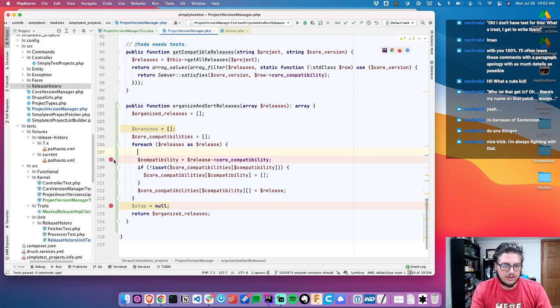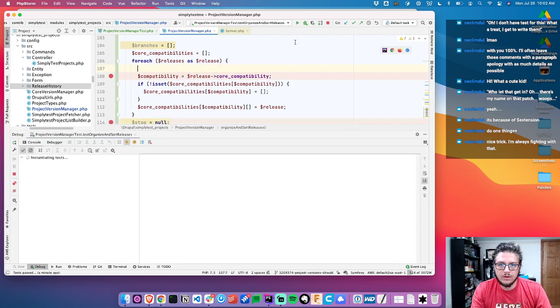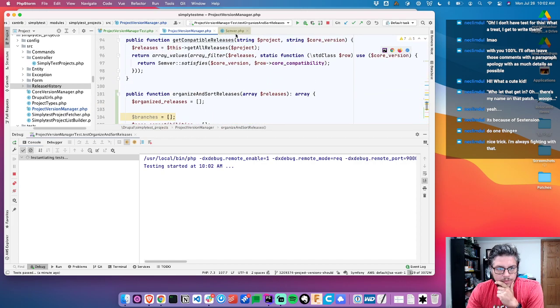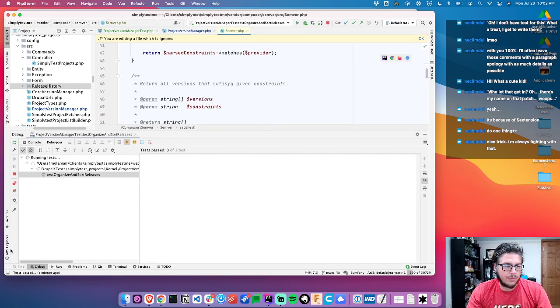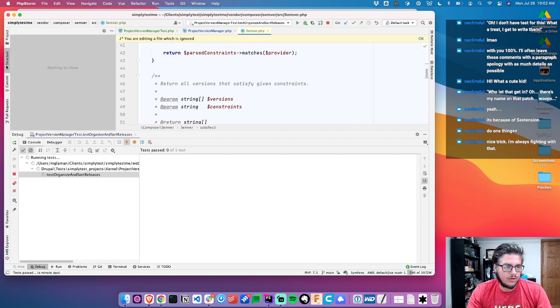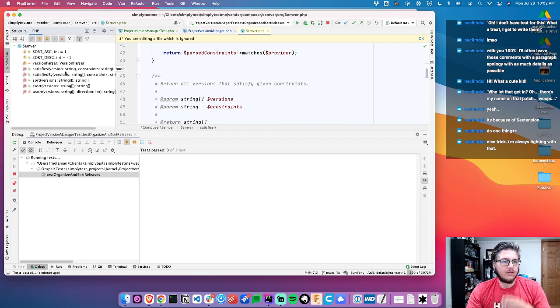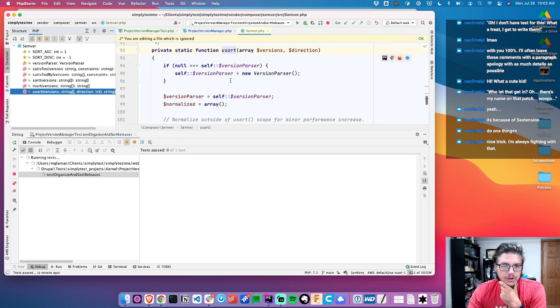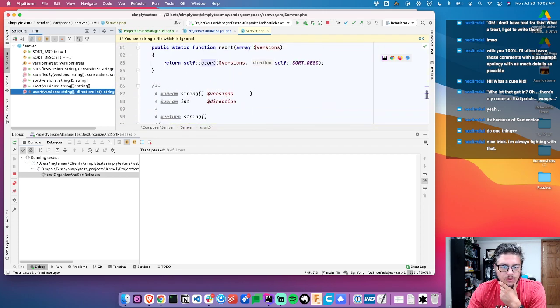So let's do a breakpoint. Look back at the semver version parser. Oh, sort. So here we go. So we can sort releases this way. Great.